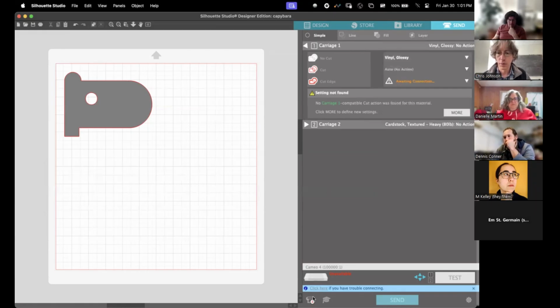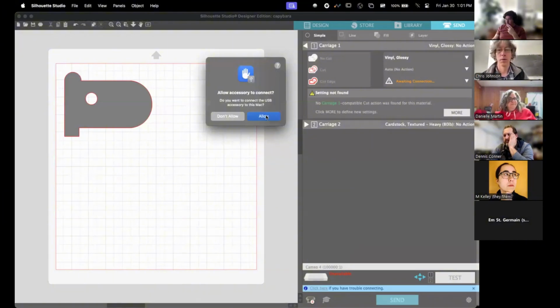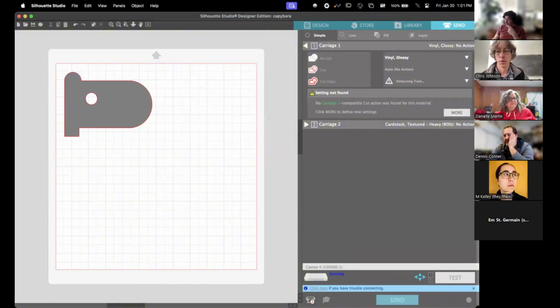And maybe we might have to skip this step. Not sure what's up. Let me try plugging in. I'm plugging in through an adapter, so let's see if that helps. Okay, that sounded good. And it says ready, so I will go ahead and cut.